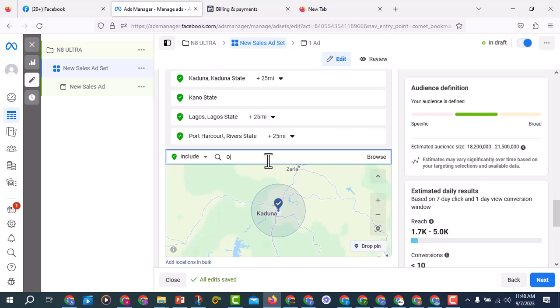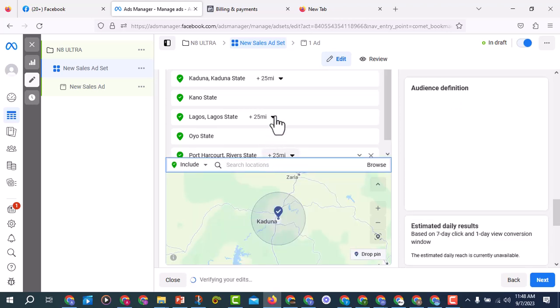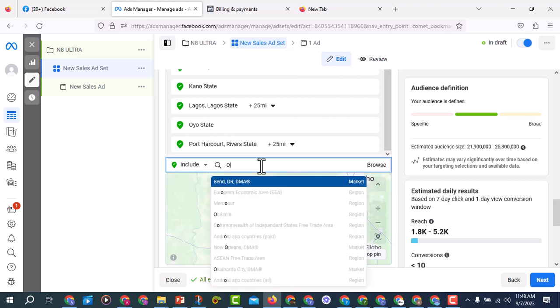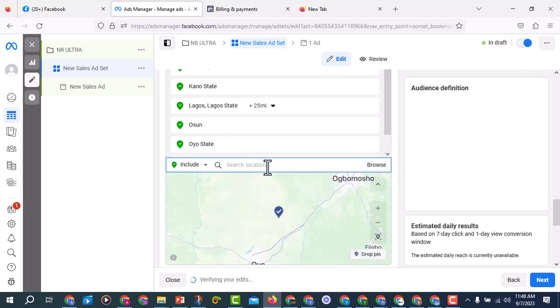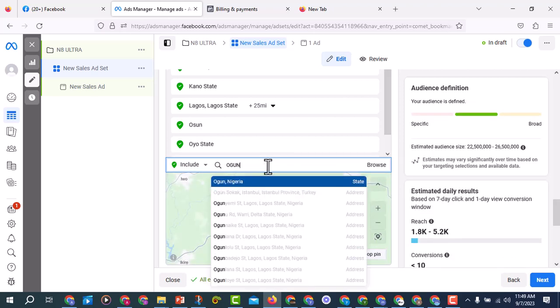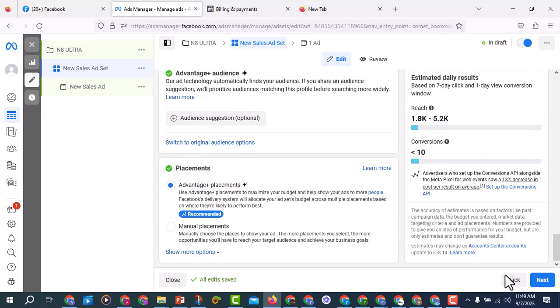Then you can say your state if you can deliver there too, but just choose it. I'm going to tell you the delivering strategies so you know what to include or what to remove. Oyo, let me say Osun State, Ogun State, so maybe these ones are just okay. So you click on next.